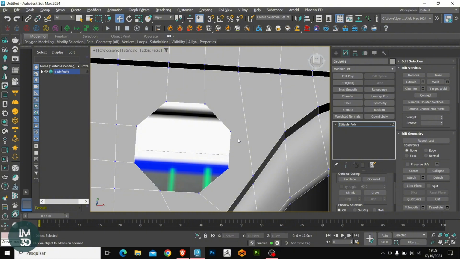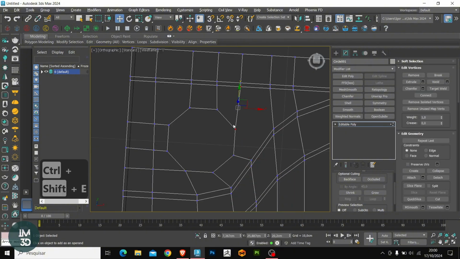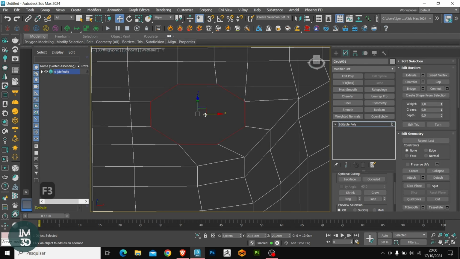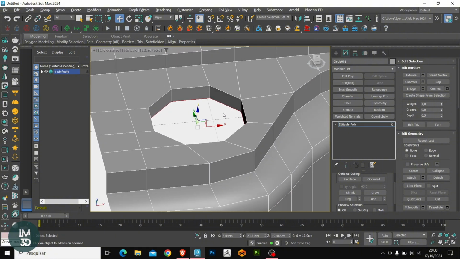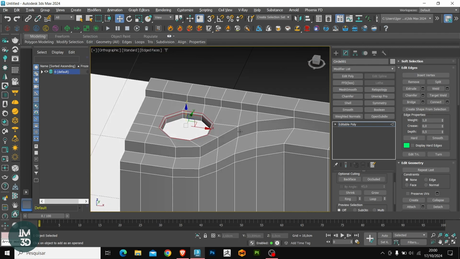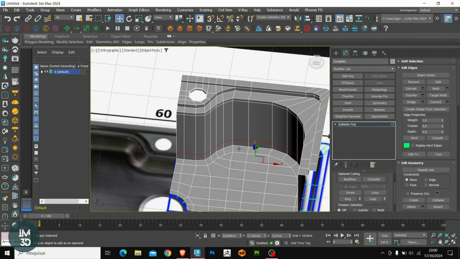Here, I will organize this mesh better and now we can extrude downwards and apply a chamfer to the edge of the hole. To finish the model, we add some support loops to keep the edge hard.